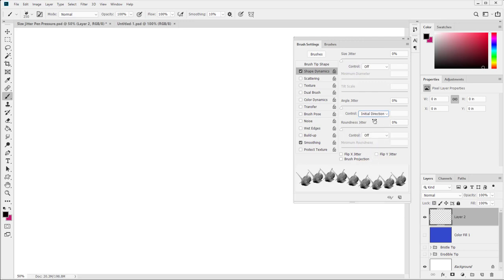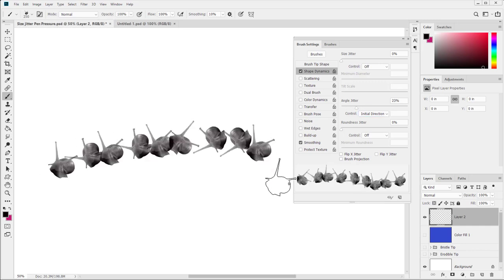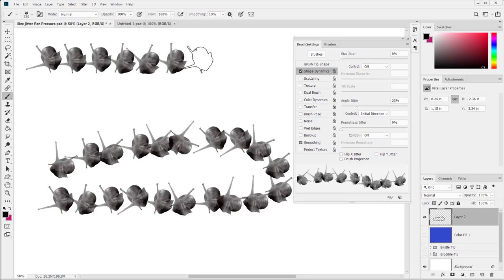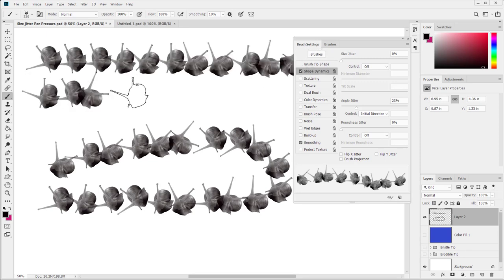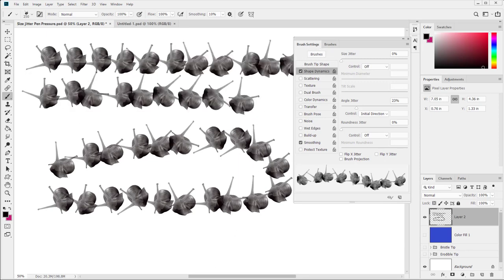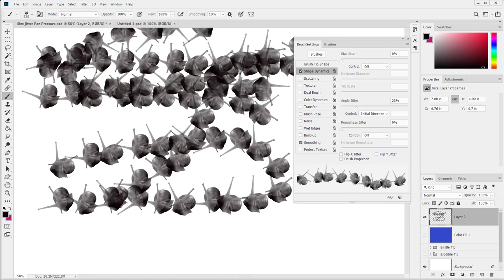Initial direction is pretty cool. It should bring it back to the initial direction eventually. Let's see if it'll do that. Yep. Almost. Let me take a... Oh, right. No, I'm sorry. I've got this wrong. Let me clear this out.